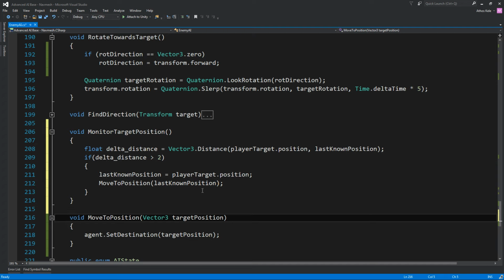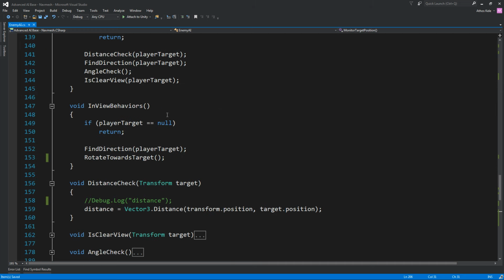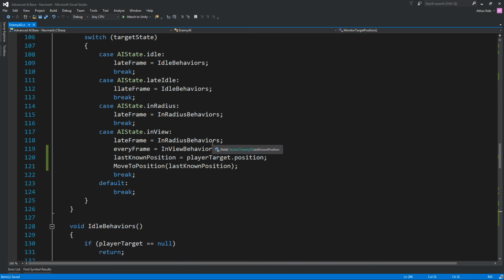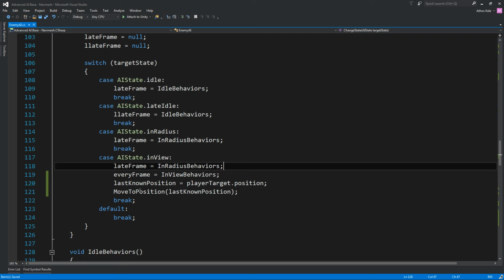We're going to change it, as I said, we'll see in another video. Okay, monitor target position, and now let's think. We have late frame and we have every frame. And which one of these should we add it to?